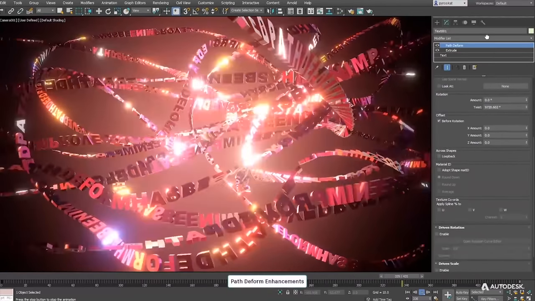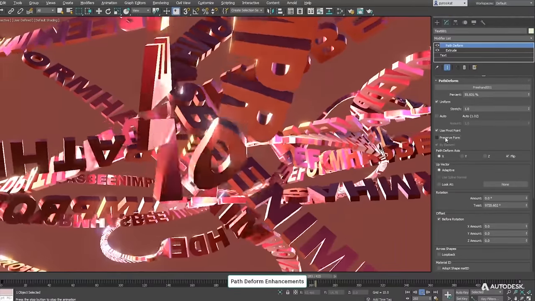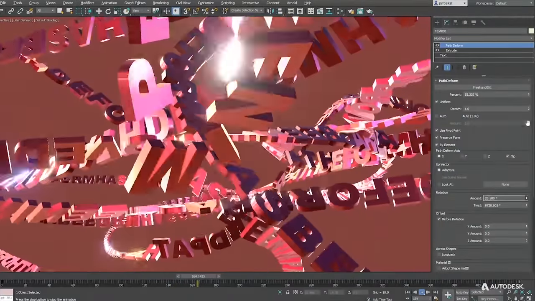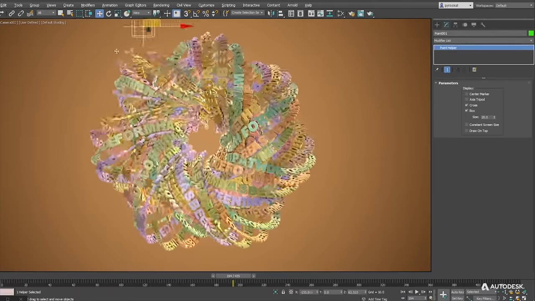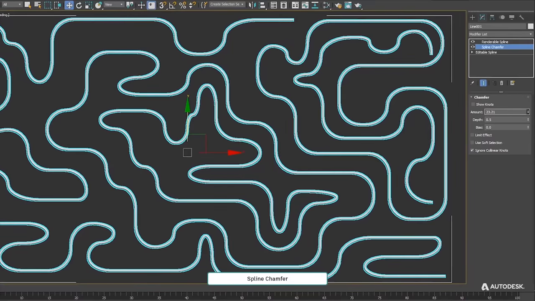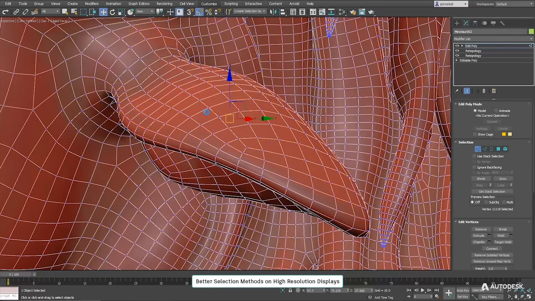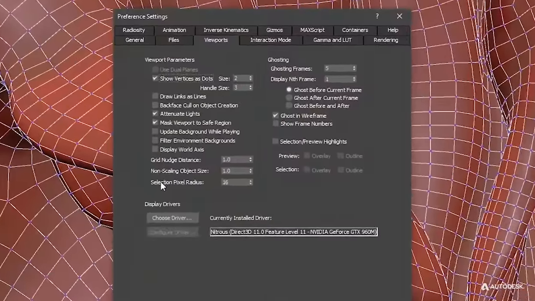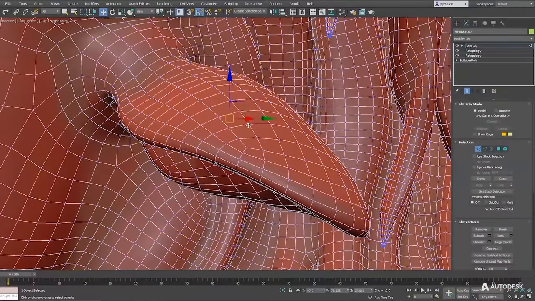Other improvements in modeling include the push modifier that is 300% faster and pathdeform that has been totally rebuilt with 400% faster speeds and more options than before. We saw during the different updates a new spline chamfer modifier, improvements on explicit normals preservation on multiple modifiers, and now we have a way to control the selection pixel radius and improved hit detection for selections.